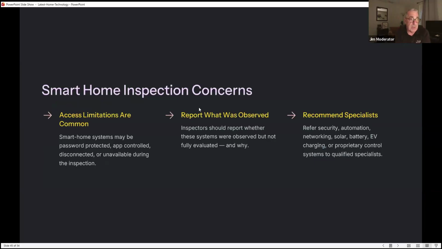Smart home inspection concerns. Access limitations are common. Smart home systems may be password protected, app controlled, disconnected, or unavailable during the inspection. Report what was observed. Inspectors should report on whether these systems were observed but not fully evaluated and why. Again, we're going to recommend specialists refer security, automation, networking, solar, battery, EV charging, or proprietary control systems to qualified specialists. Just don't say electrician for everything.